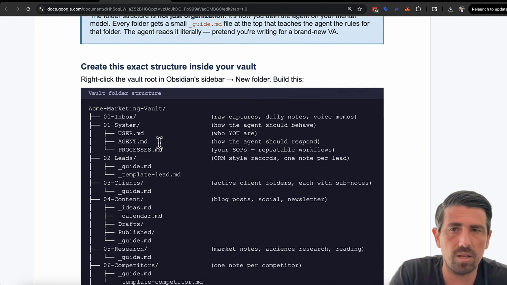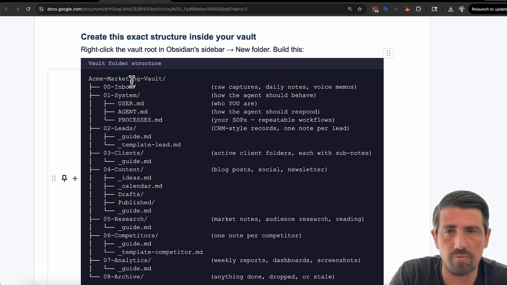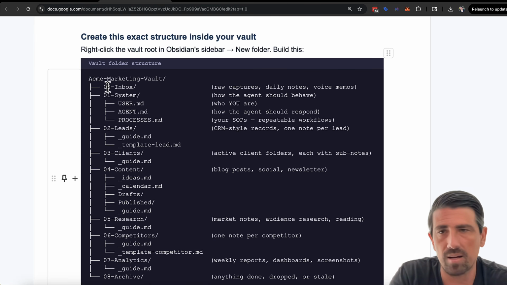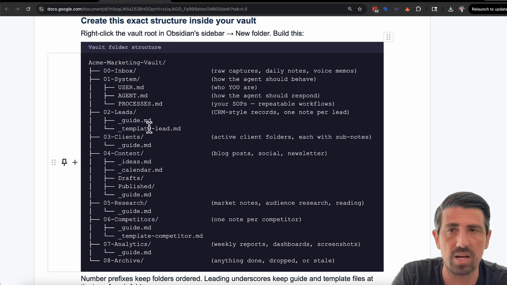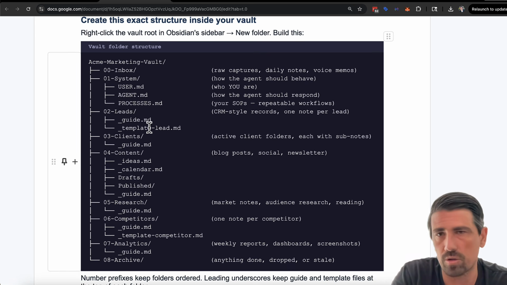So another thing is folder structure. I name mine Scale Up Media Projects, and then I could have a program, inbox, and then another folder for my system. I can have user and agent and processes, build out all those SOPs and build everything out. This is just an example of what you could use and what you could walk through.